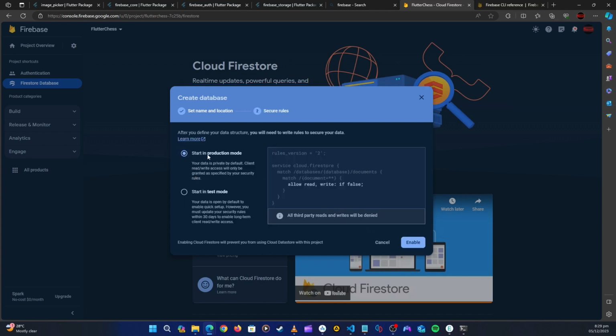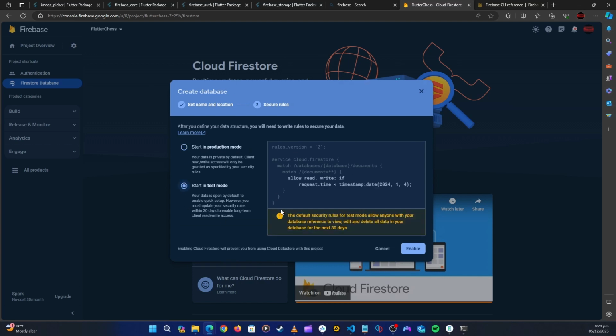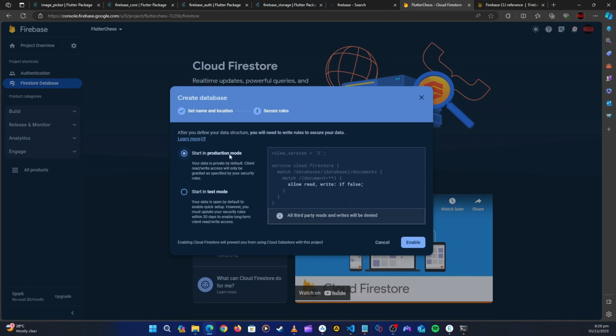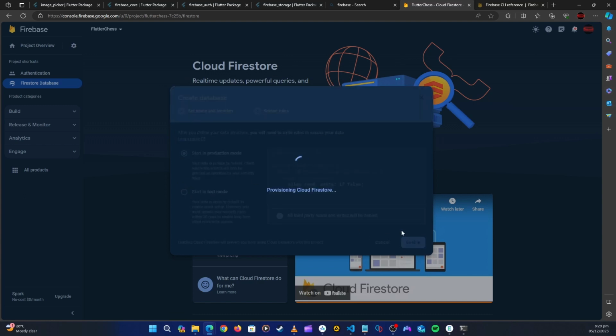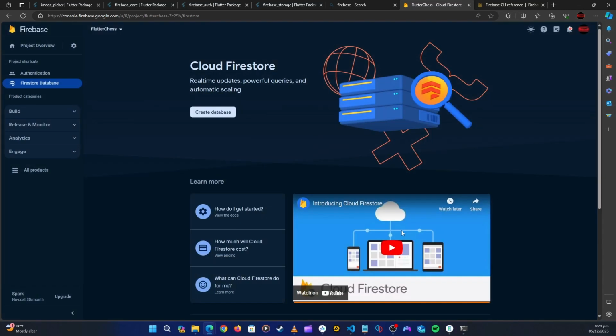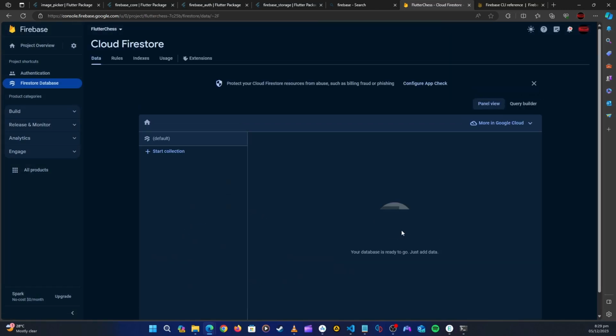Then here let's start in production mode. You can start in test mode, which gives you a time frame to work on it before you change the rules, but it's okay. Let's just start in production mode. Then I'm going to click enable. So our database is created, and the next thing that we'll do, let's go on to the rules.